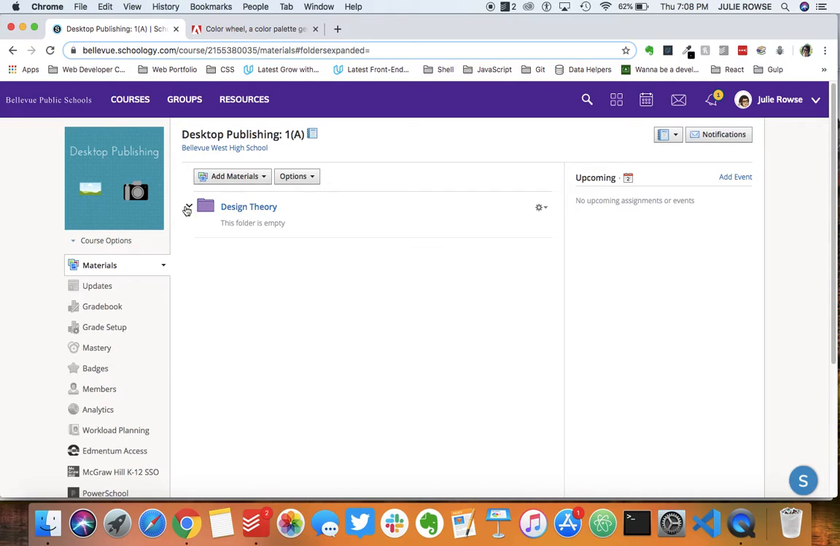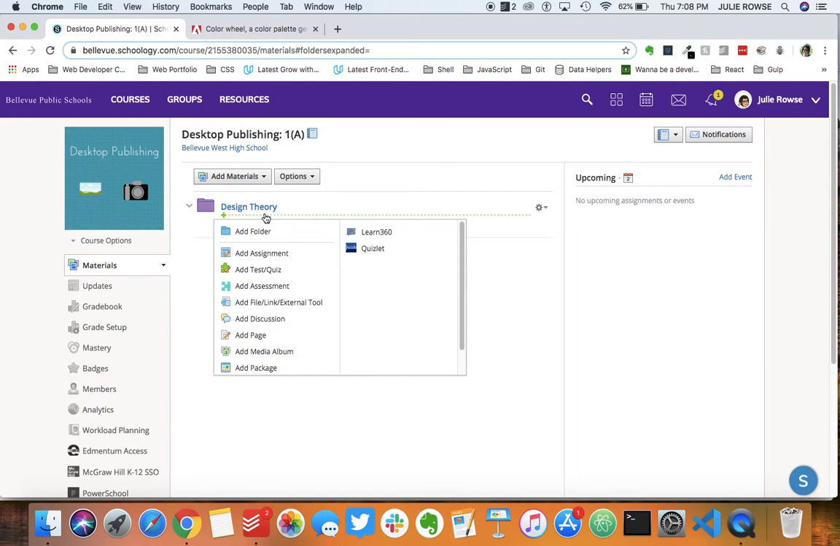Now here's what's kind of nice. If I click this folder, the default is always this side arrow pointing to the right. If I click that so that it's down, and if I hover right underneath it, it pops up this green line, and I can add anything right inside that folder.